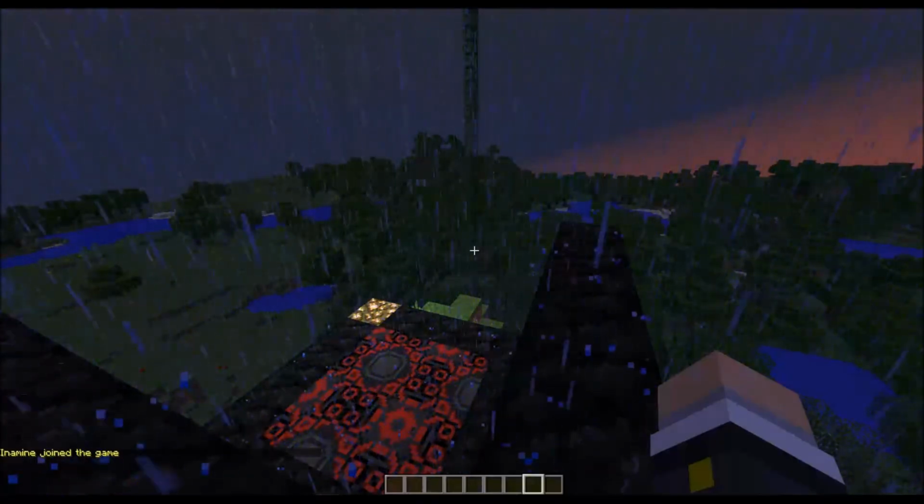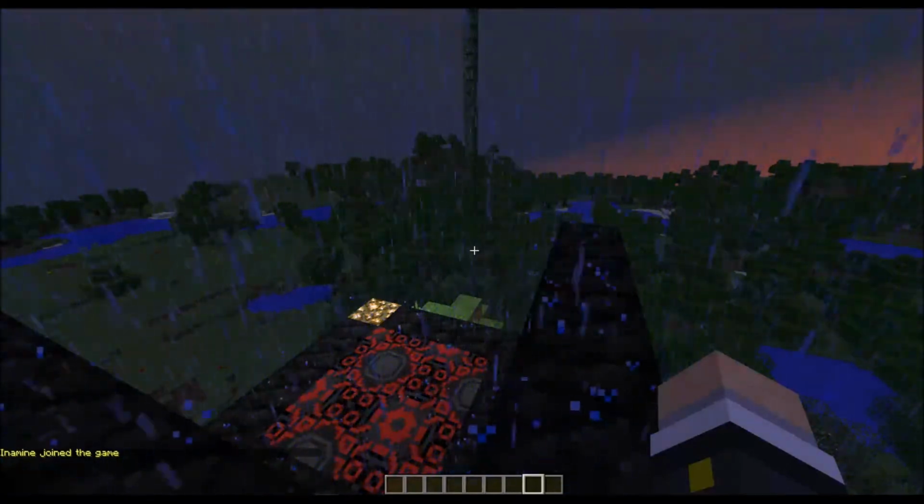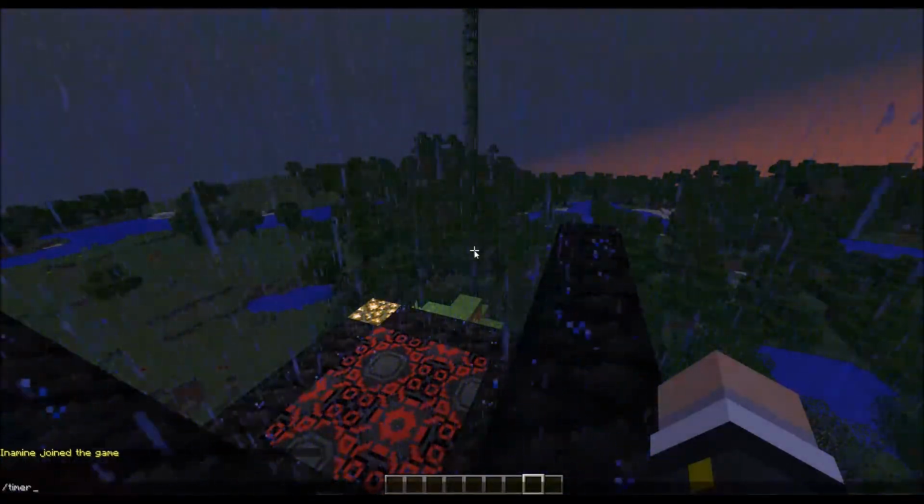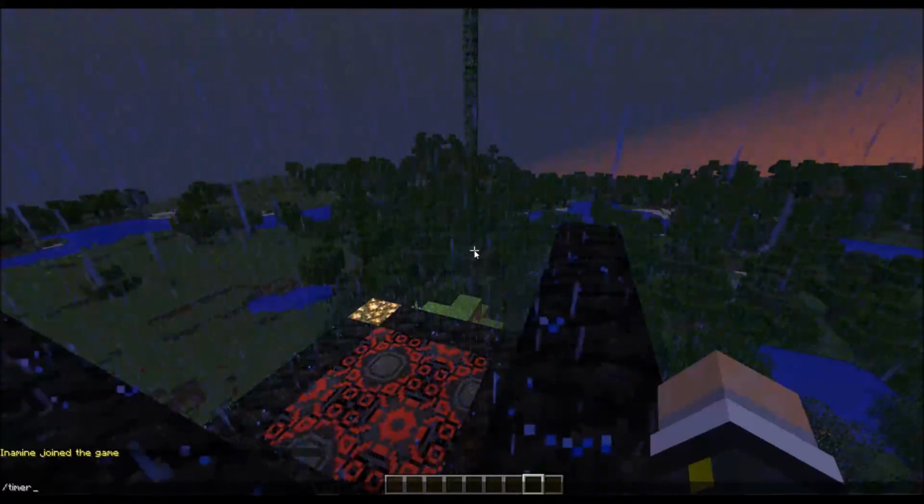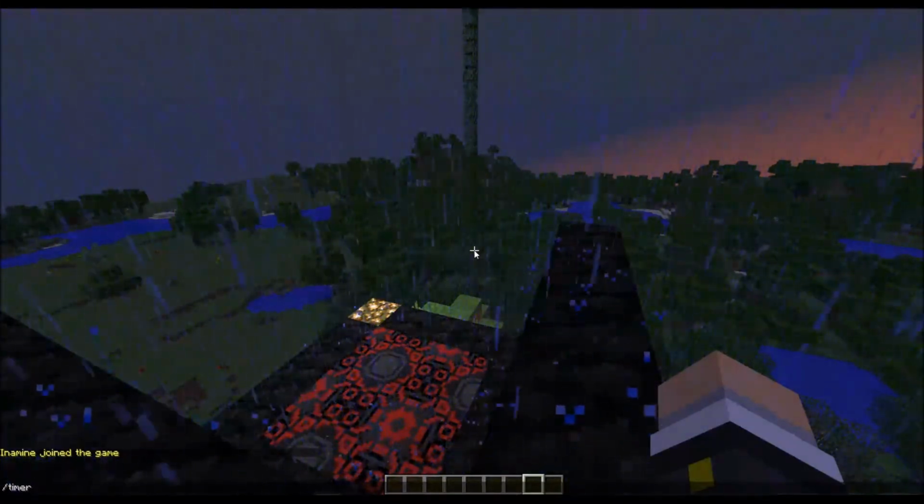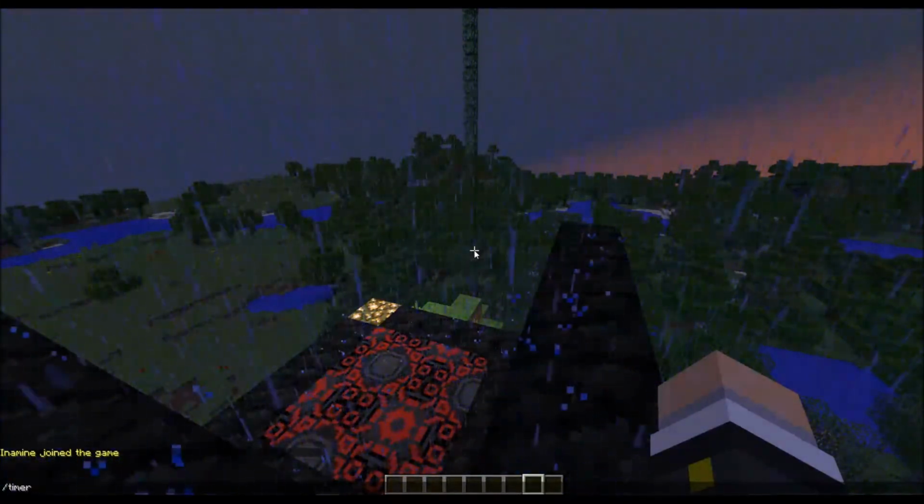Alright, so we're on our test server now. We've got the plugin all loaded up. So what we're going to do here, we're just going to type in /timer, and like I said at the beginning, I already had the plugin.yml set up, the on-enable, all that stuff already set up.